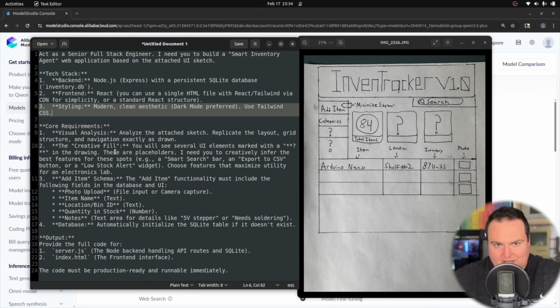These are placeholders, and essentially I'm telling it to creatively infer the best features for this specific spot, because I couldn't really come up with things, but I didn't want this to look too barren. I want to see how the model does in creatively integrating features that may actually be useful for this specific app, without me having to specifically tell it to do so. So I'll be interested to see what it opts to choose here. These are just buttons, so add item, categories, maybe remove item, maybe, I don't actually know.